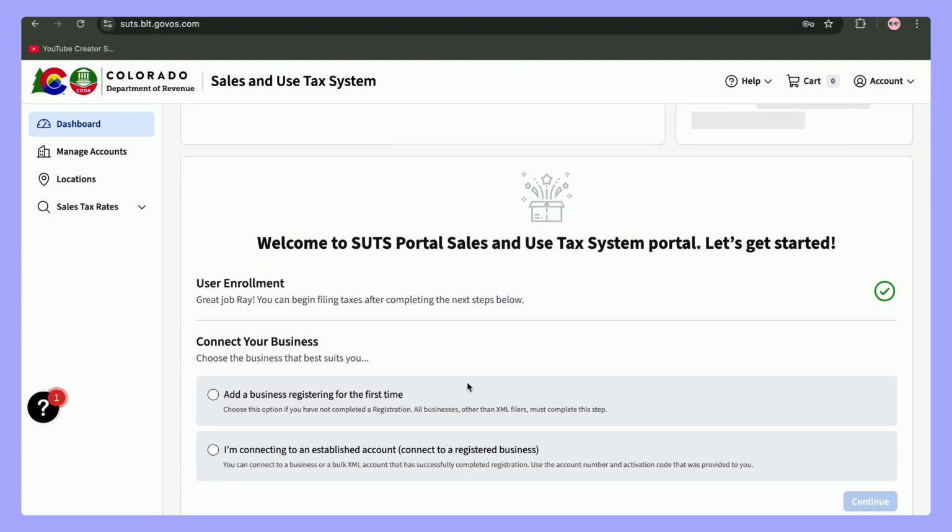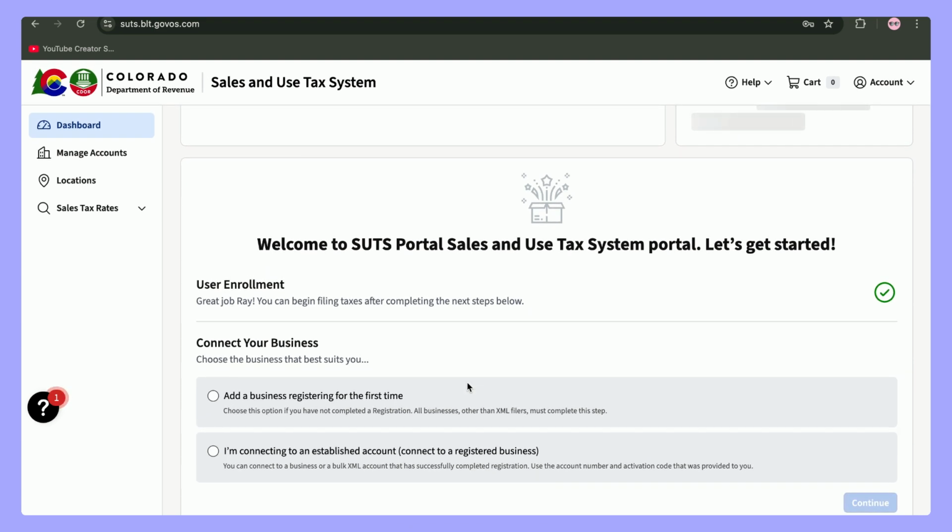Great. Now we are going to be filling in other details about the account, which will be based on either of these. If you're adding a business that's registering for the first time, then you're going to select this. If you're connecting an established account which is already there, then you're going to click on that. Since today we are going to be doing a new business registration on my end, that's the demonstration about. So I'll click on that and click on continue.